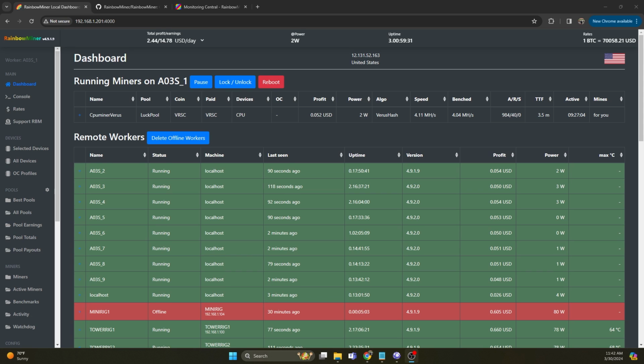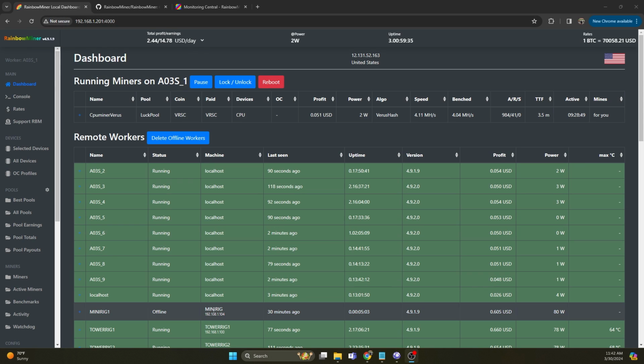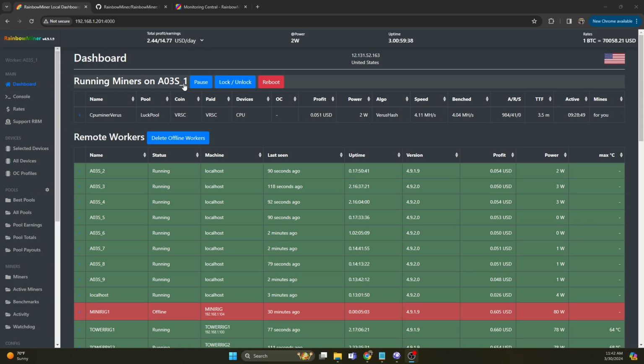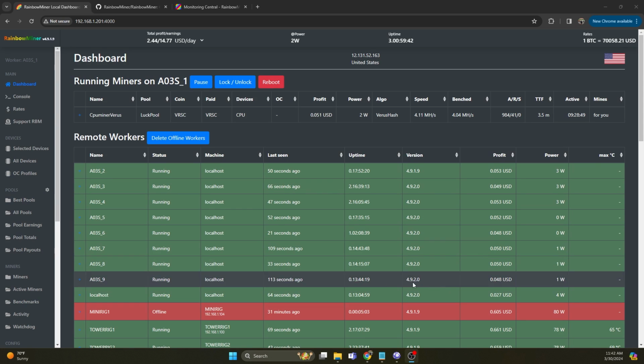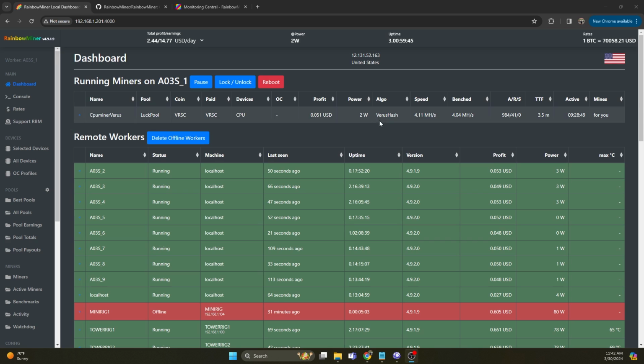And what you're looking at right now is me actually connected to one of the phones over the network. And so this is A03S1. And you can see I've got 2, 3, 4, 5, 6, 7, 8, and 9 all running. And if we take a look, we can see it is hashing on Varus at 4.1 megahash. The really nice thing about this dashboard is real quick, over the network, I'm able to change pool information, wallet address. I can change auto swapping to other coins. I can do all of that from within this dashboard.